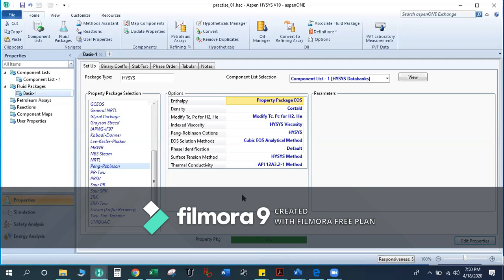Now you have entered the component list and you have selected the fluid package. Sometimes, if you go to some other literature, you will find that rather than property package selection, people are also saying thermodynamic package. Both are the same thing. Don't worry about that. Next, you have to go to the simulation environment.